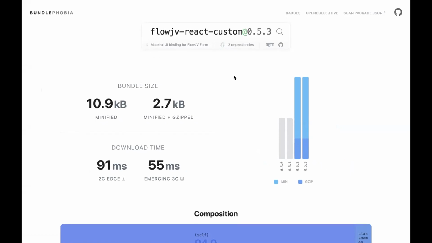So overall, you're going to have it below 40 KB, I guess, 40 or 50 KB. And when gzipped, it will be even less. In fact, there is a lot of scope for us to decrease this bundle size even further. And not just that, FlowJV is also capable of having custom UI.